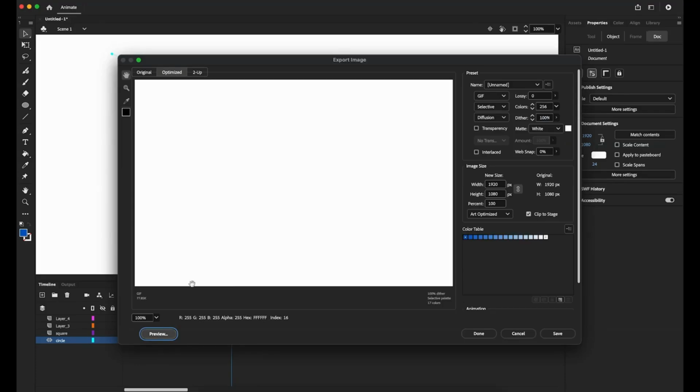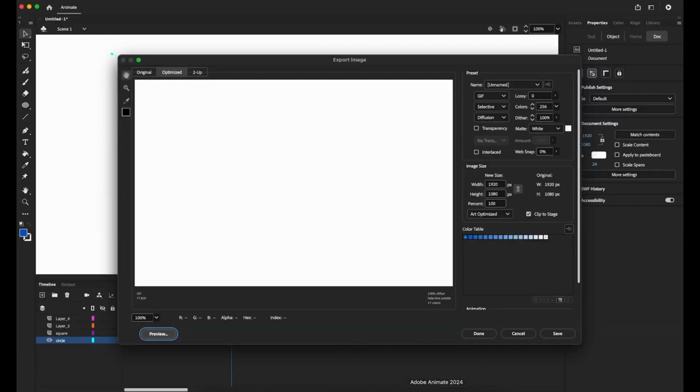I can choose to preview what my GIF would look like on the web by pressing Preview here. This brings me open to my browser, and I can see my ball bouncing animation that I just created. And if you wanted to save this onto your desktop or wherever you'd like to save it, you would just press Save from right here.